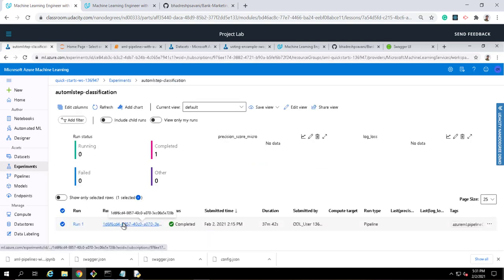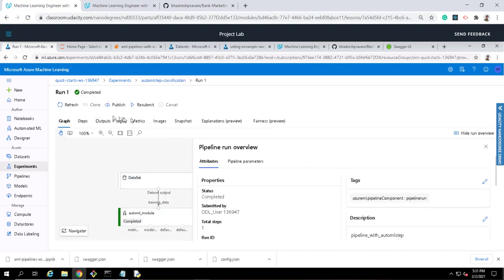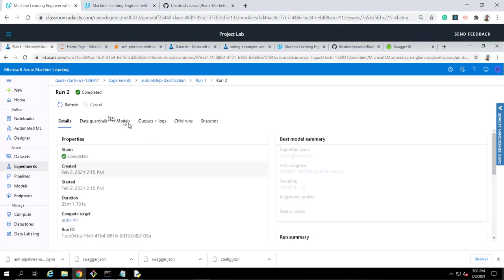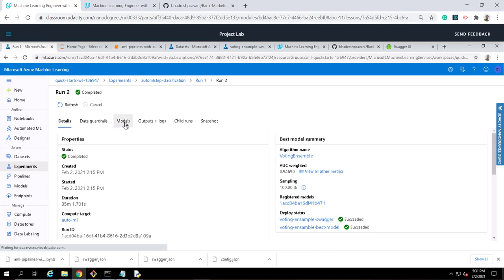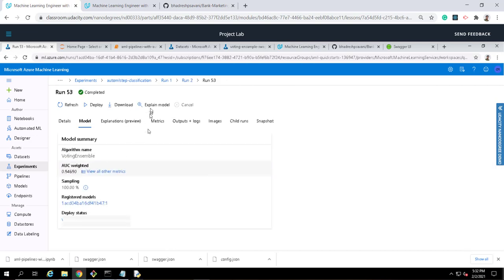So this is the run ID, and here are the steps. We are analyzing the pipeline, and the pipeline has certain steps. This is the AutoML module that we ran inside that pipeline, and this is the run ID. It is completed. Here we will see models, sorted in descending order according to the metric AUC weighted, and this is our best model. So we will publish the best model only.